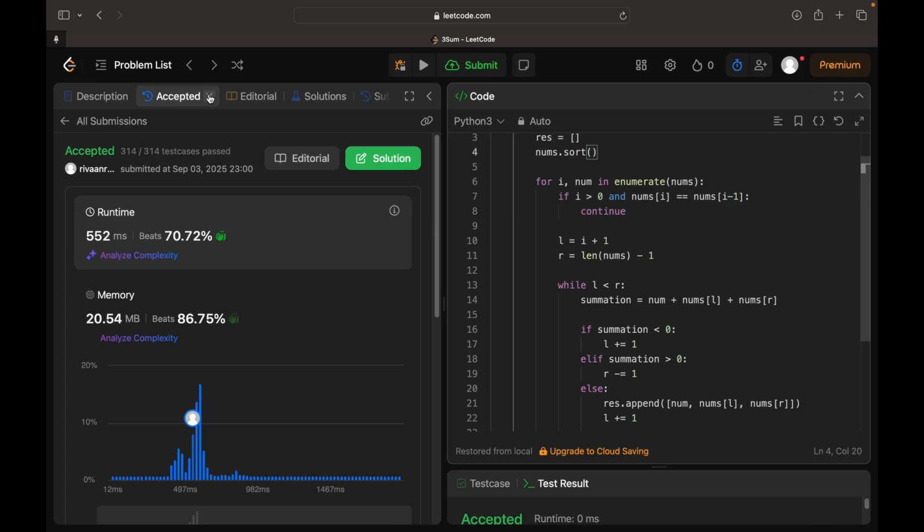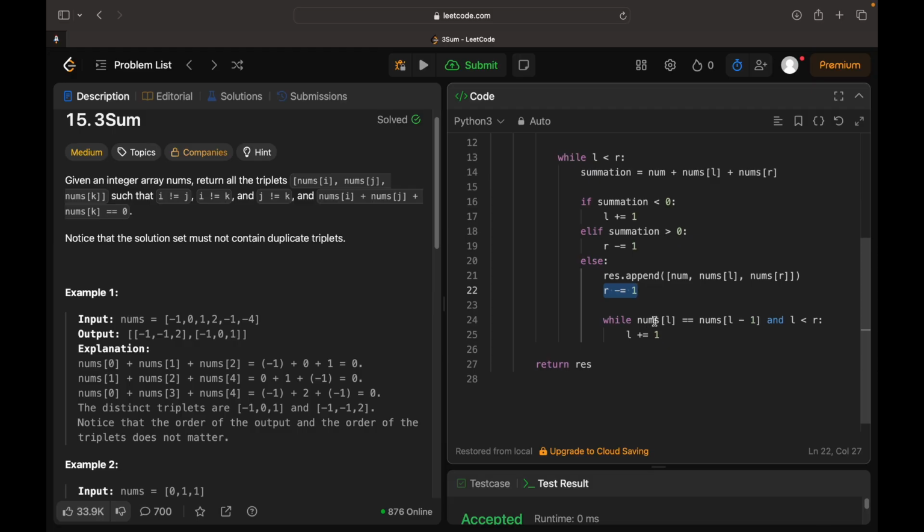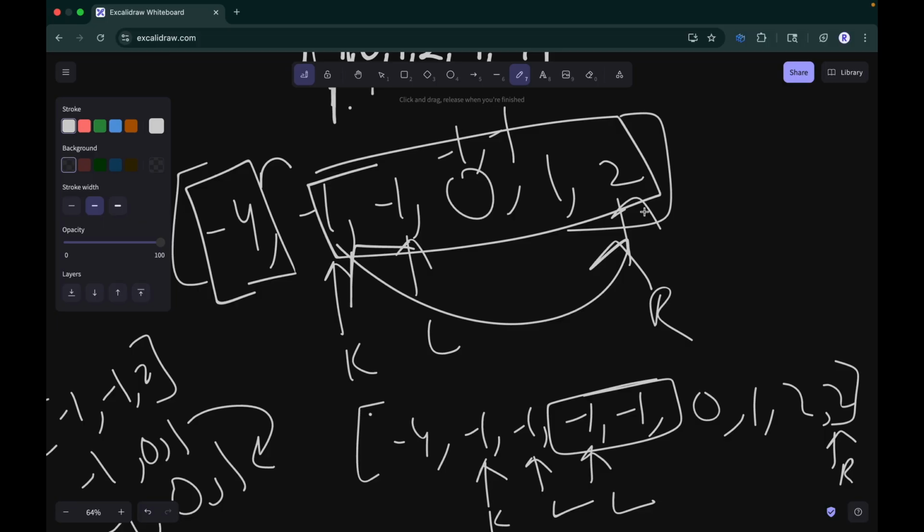Now, just to prove it to you that just changing R would also work, I'm just going to do R minus equals 1. So when the cases match, we just do R minus equals 1, and then we do while nums at R is equal to nums at R plus 1. Because whenever we find an element, what we are doing is, instead of doing L plus 1, so if L was here, L would move over here. That's not what we're doing. We're doing R was here, R will move one step behind. So it will move towards the beginning of the array.